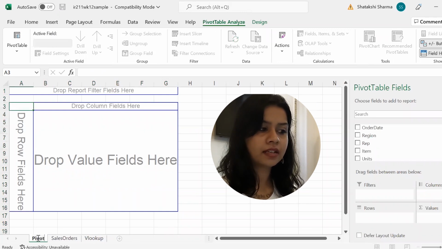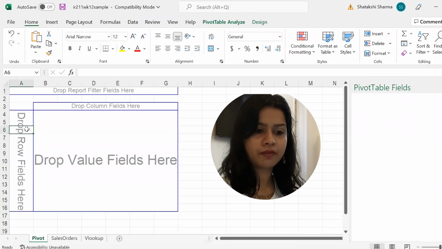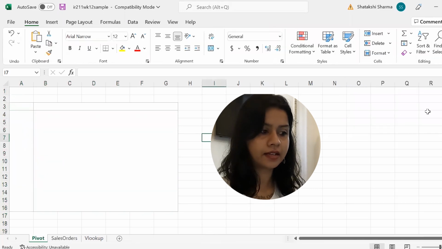So then you can clearly see it says drop report filter fields here, drop column fields here, drop row fields here. Let's say I wanted to find out, you see this pivot field is getting hidden. So if I want it back, I'm clicking here.